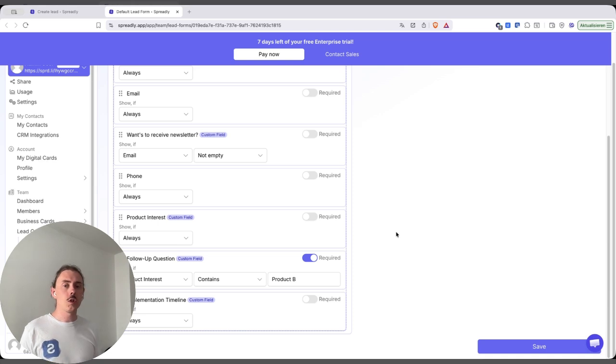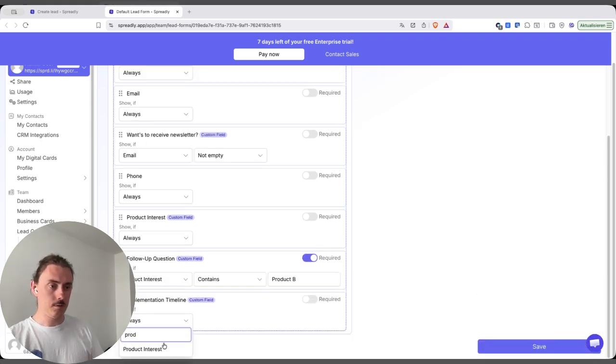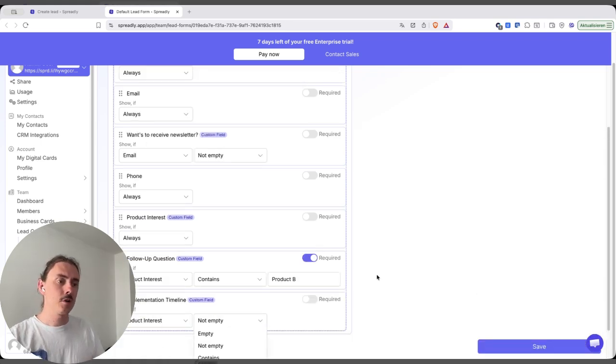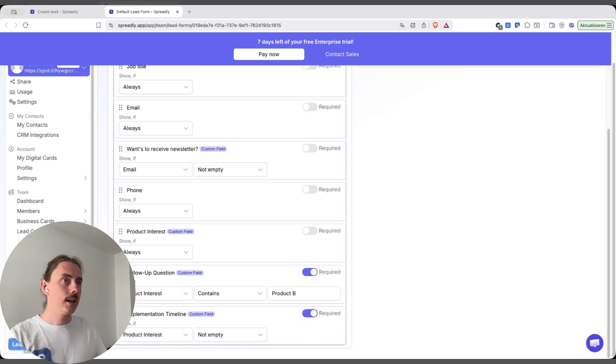By this, we ensure that if product B had been selected, the follow-up question has to be filled out as well. And the implementation timeline is also only required if the product interest is not empty, so if we have selected any product. By this, we can now simply go here and click on save.